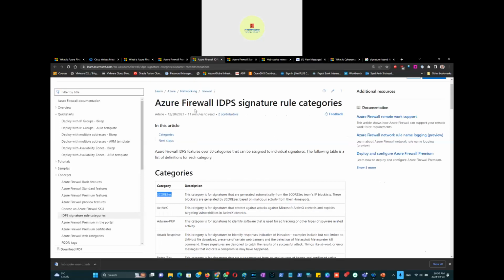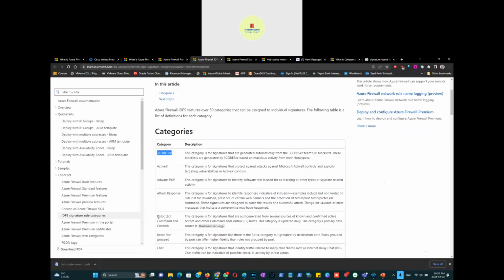And through those signatures, the firewall detects that, oh, okay, so it's a bot CC attack going on, or it's a bot command and control. This category is for signatures that are auto-generated from several sources of known and confirmed active botnet and other command and control hosts. So botnets are just bots or small utilities or software that are automatically trying to check for vulnerabilities in your network.